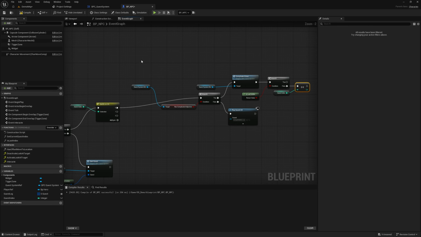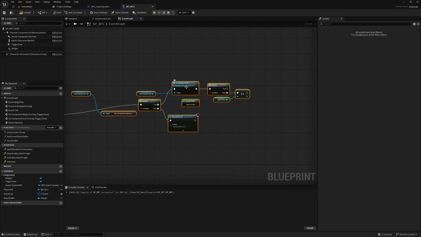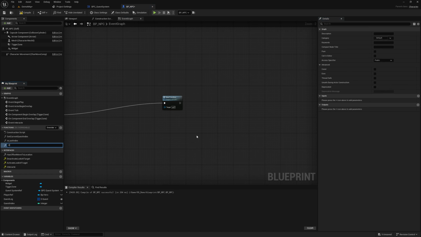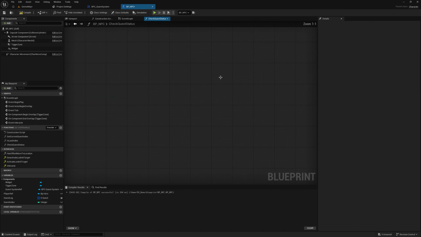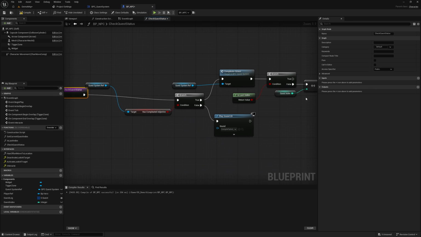Now, I'm going to collapse this actually into a function. So collapse to function, right? And this is check quest status, right? Status. There, status, there. It checks quest status. Now, we do need to actually hop in here though, and I need to add an output of return value. Return value.